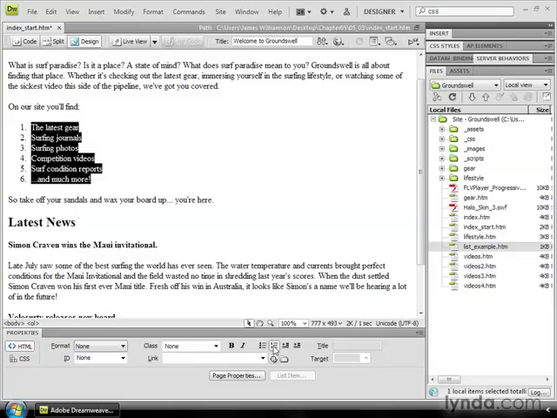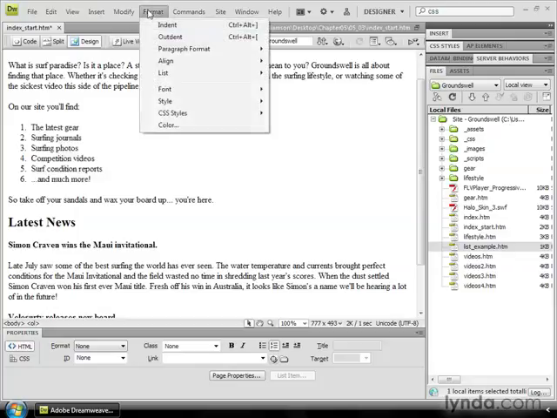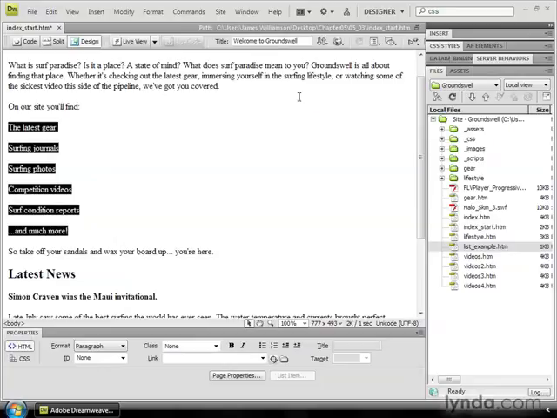You might be wondering, well, what about definition lists? I don't see an icon for that. Well, there isn't one. If you need a definition list, you'll have to go up to the menu. You'll go to Format, List, and there's definition list. So you can find it. It's just not right on the properties inspector like the other two are.